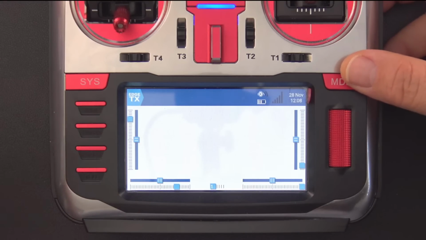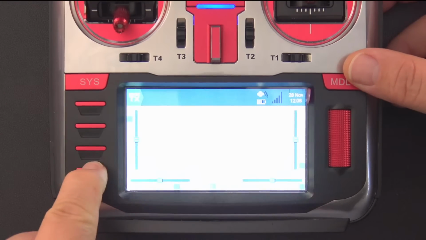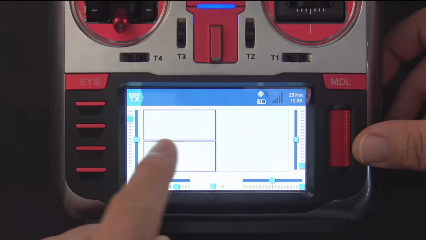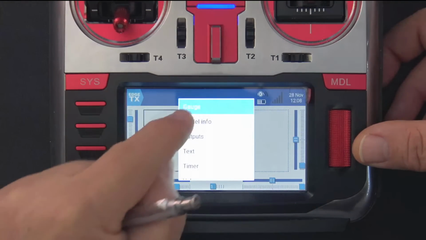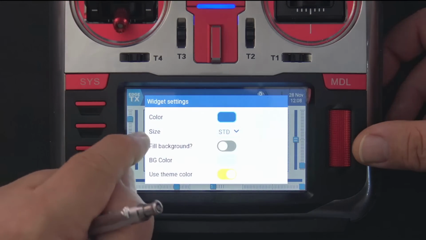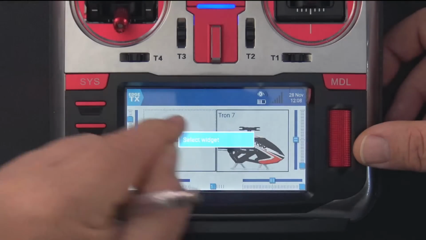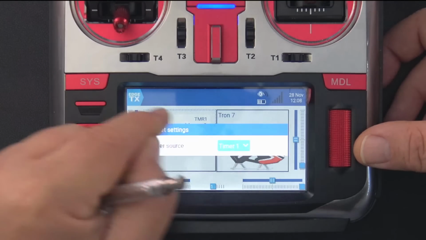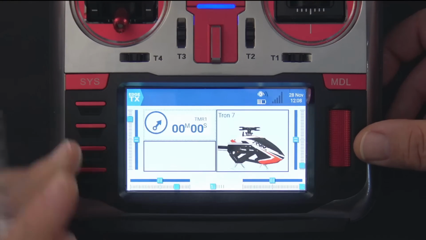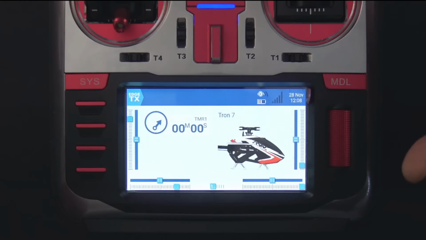So what I mean by widgets too, let's talk about that. What I mean by widgets is you have to go in and set up widgets, and I'm just going to set one up. I'm going to do model info, and that's going to be my picture. See, there's my Tron 7 helicopter, and I can add another widget. We'll call it a timer. We'll do timer 1. See, those are widgets. That's what I'm referring to when I say your widgets are gone.